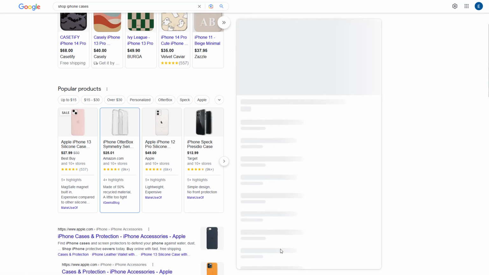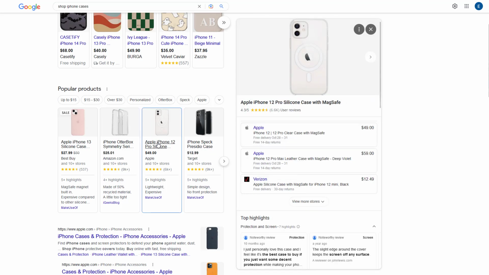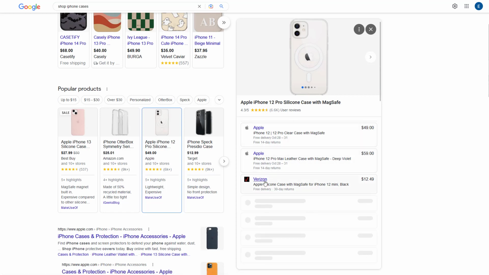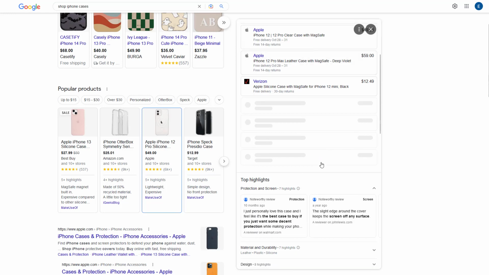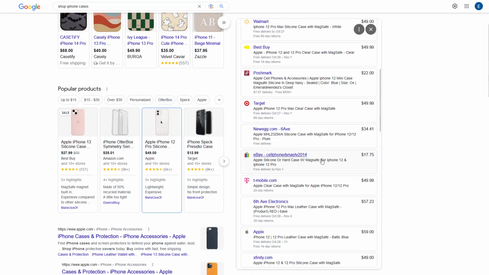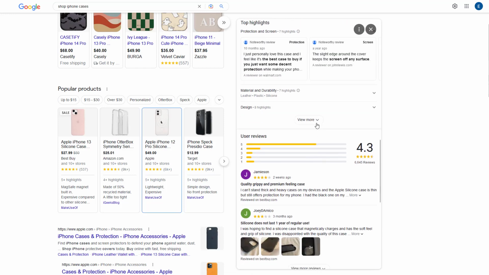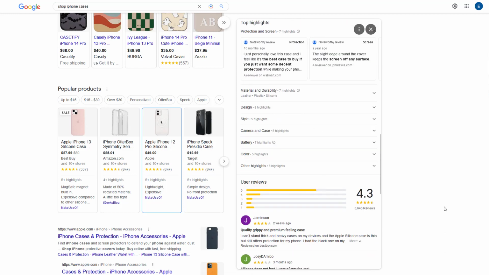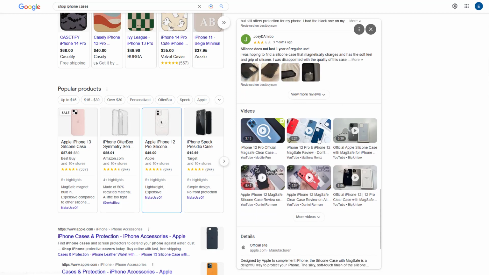For some reason, it's not showing, so let's click on another one. Here we go. So for the iPhone 12 Pro Silicon case, you could see the other merchants that are selling similar products. You can view more. This is pretty much the same as how it worked before on the shopping tab. And you can also view more details, reviews, such as these details. So that's all pretty cool.